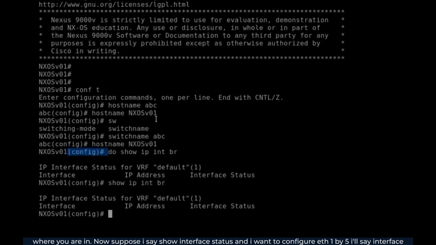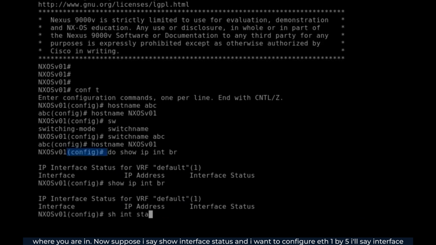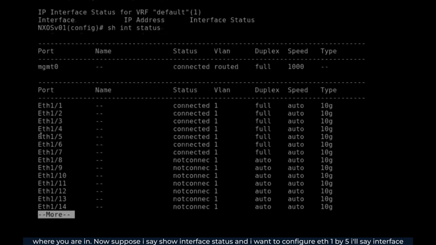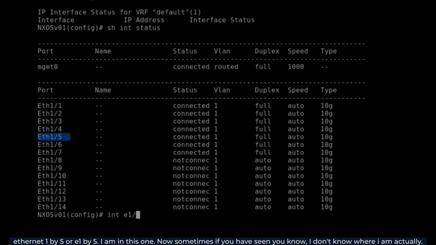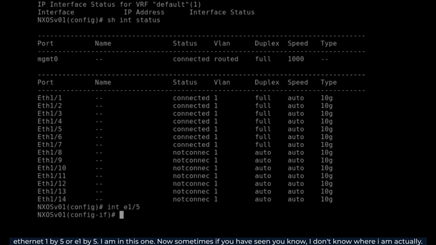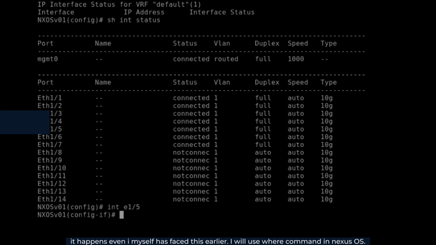Now, suppose I say show interface status, and I want to configure E1/5. I'll say interface Ethernet 1/5 or e1/5. I am in this one. Now, sometimes, if you have seen, I don't know where I am actually. I might be in a port channel, or maybe in the line mode, line vty and all. So if I am not clear, it happens. Even I myself have faced this earlier. I will use the where command.